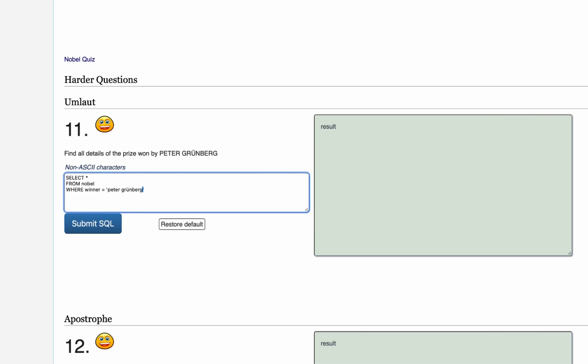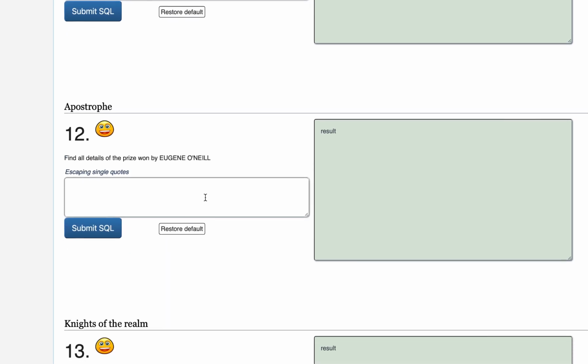So on a Mac, you press the Option key, and then you press U, and then you press U by itself again to get that answer. There you go. Now for apostrophe.